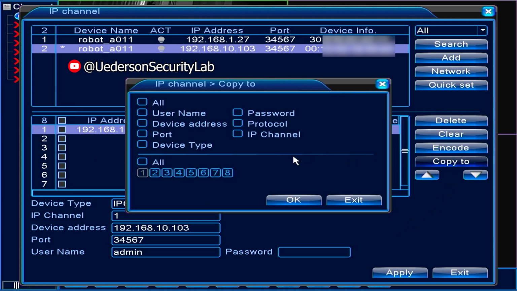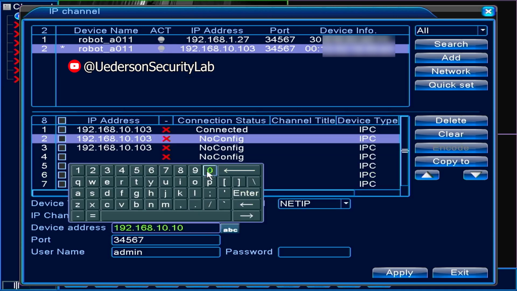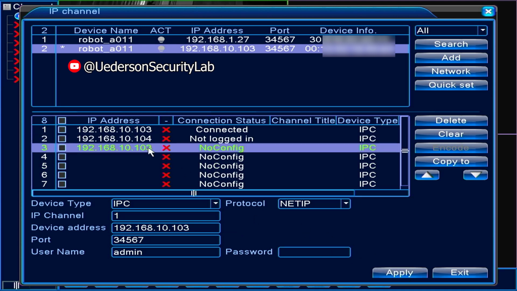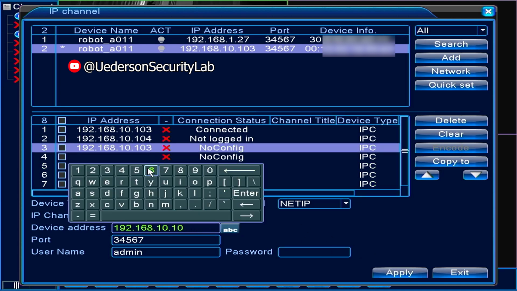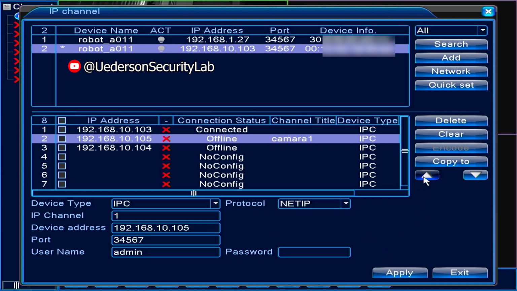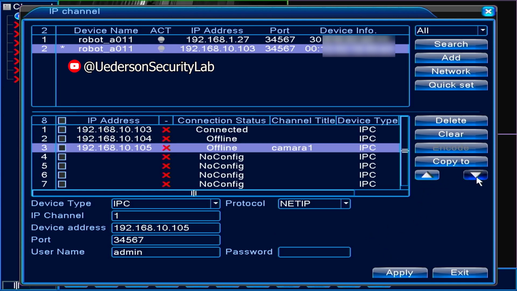If you have multiple cameras of the same model, the Copy To button will be your best friend. It lets you copy the settings from one camera to several other channels instantly, so you only have to go back and fix the individual IP addresses. You can also use the arrow icons to reorganize your list and change which channel each camera occupies.